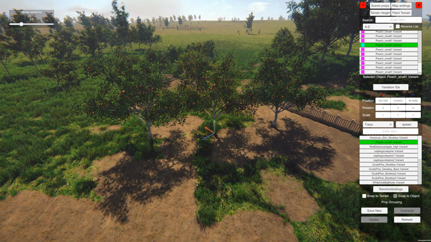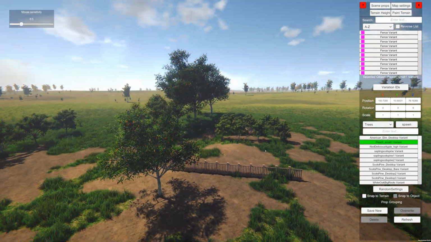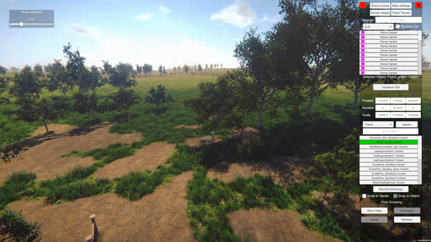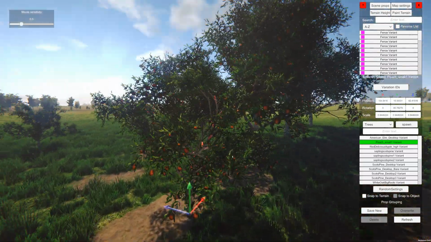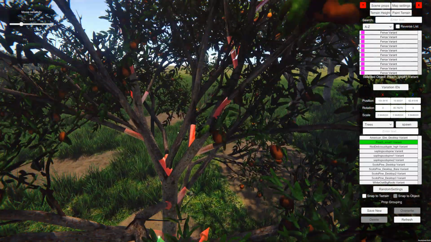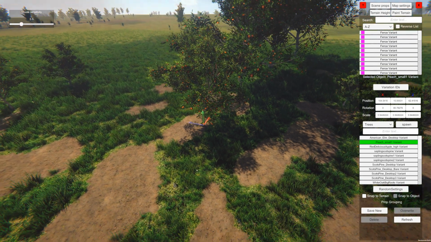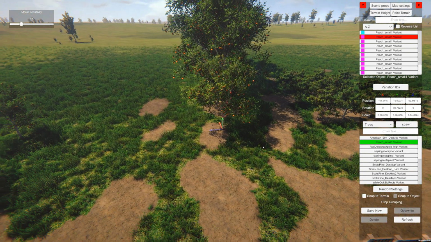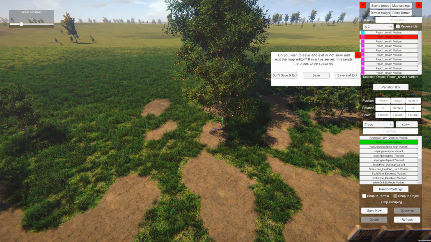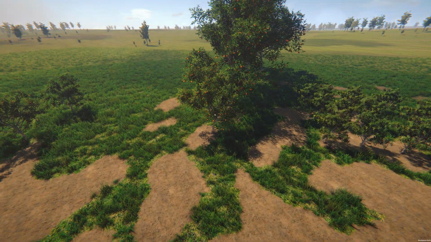Any new props you spawn and you press delete, they'll immediately delete. But any props that you had previously in the scene and you press delete, you'll see they'll get a red hue, and they'll be marked red over here. This gives you the chance to press don't save and exit, and your prop will not be deleted.